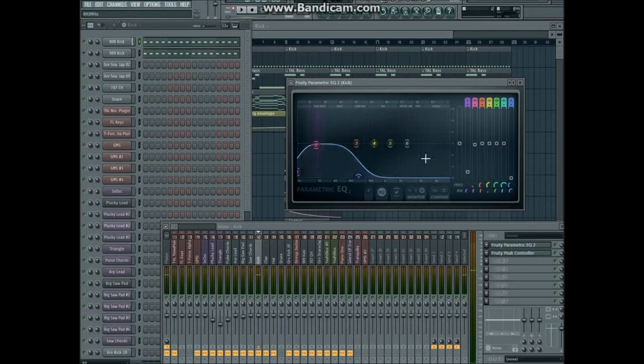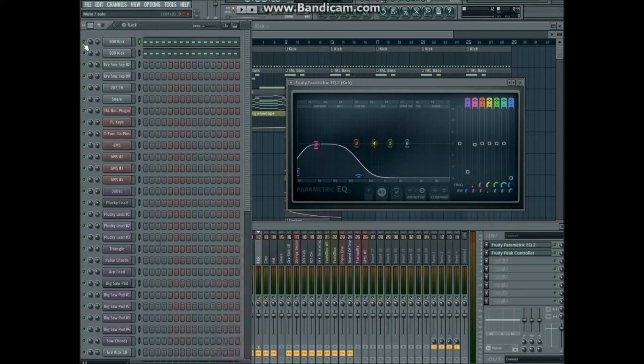Okay, obviously I removed all the sort of the mids, the treble, so this sound is pretty much just a sort of meaty bass sound, and it doesn't really sound like a kick drum in itself. So let's move on to the 909, so we see what I've done here.